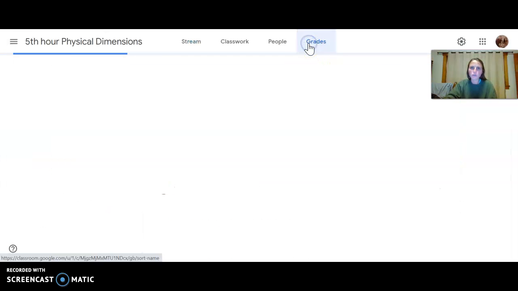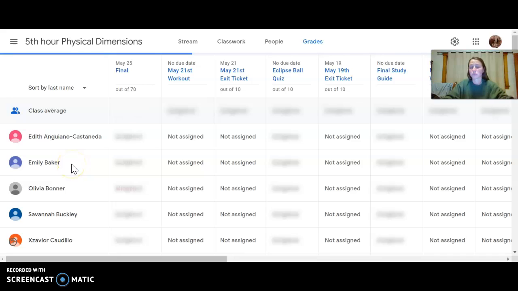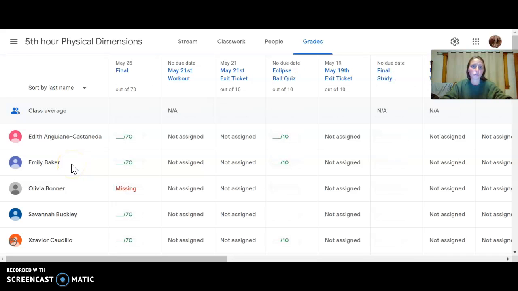So if you click on grades, it's really nice because it will show you who has turned in what and who has not turned in. If it's missing, you can view it. You can send them a message saying, hey, just checking in, you haven't turned this in, letting them know. And if it's green, it lets you know that they turned it in.